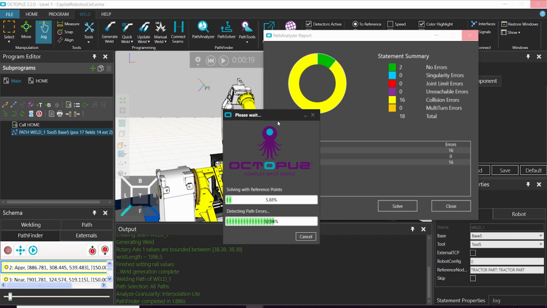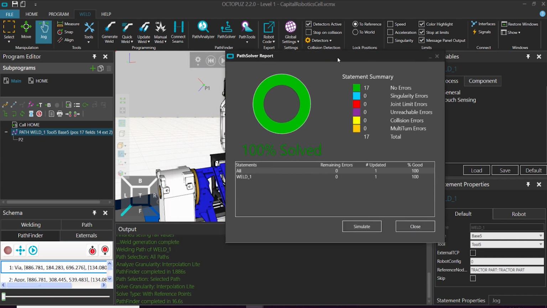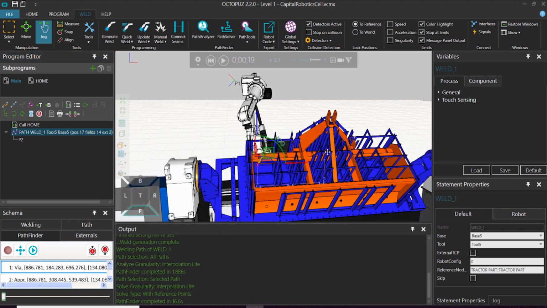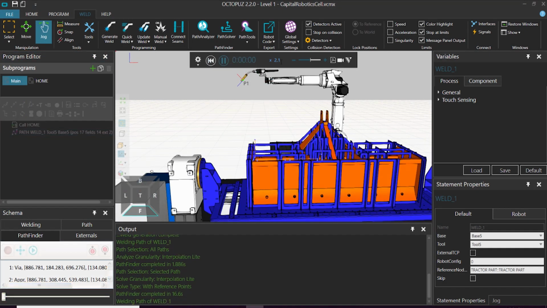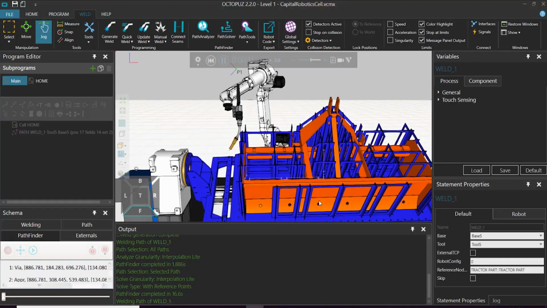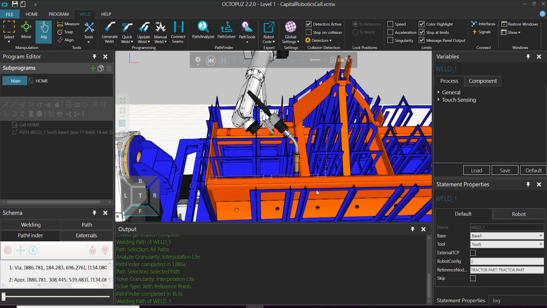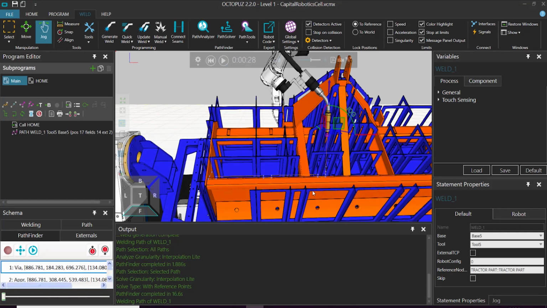And we'll let that run. And what Path Solver will do is automatically try to correct for any of those collision or joint limit issues throughout the path. So you can see that at the end of the solve, we have 100% good path. So I'll close out of this window, and then I'll reset and play my simulation again to see the results of that path solve. And it looks like we now have a collision-free path.